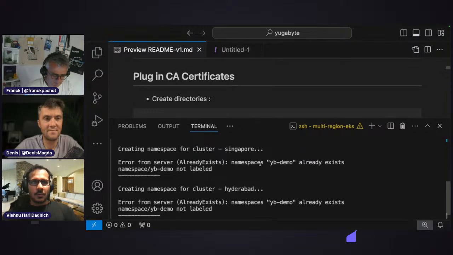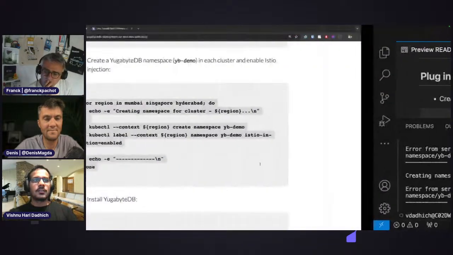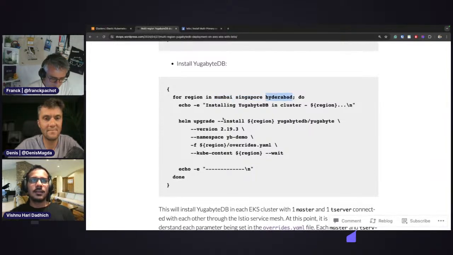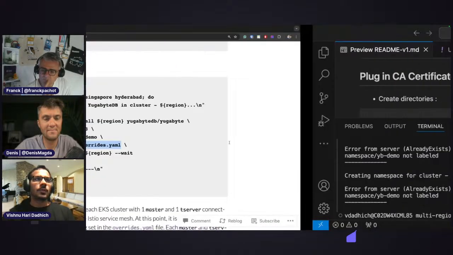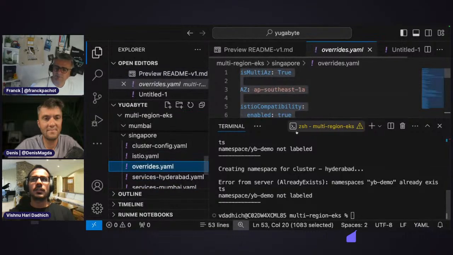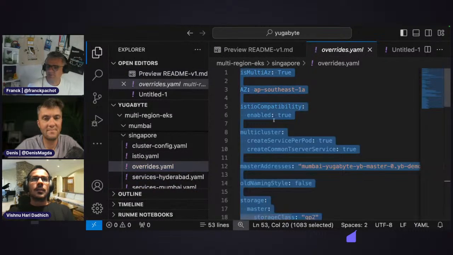So the YB demo namespace already exists. That's fine. So what I'll do is I'll now install the YugabyteDB on all the regions. What this command is doing is basically iterating over all the regions, and then deploying the YugabyteDB. And the only thing that is different in all the deployments is the overrides file. I'll just show you the example of one override file, which is there for the Singapore region.